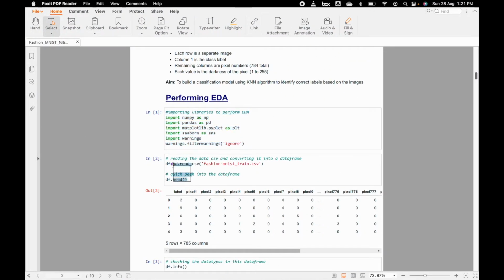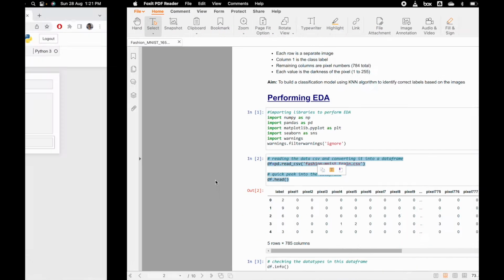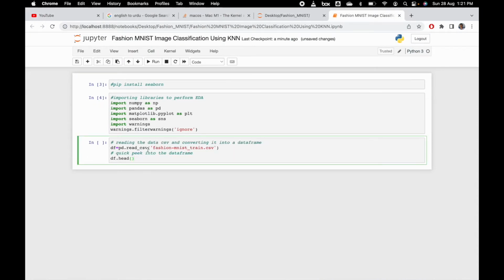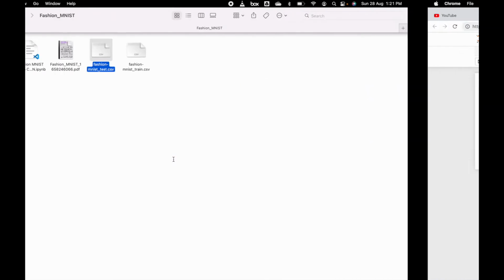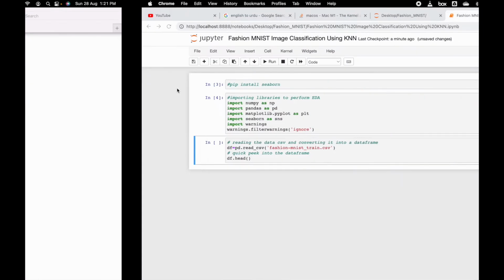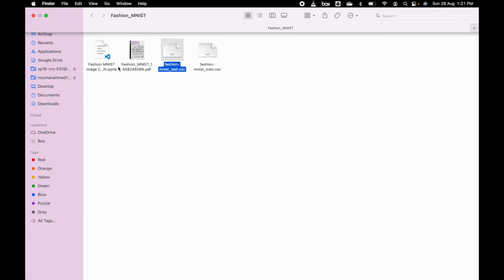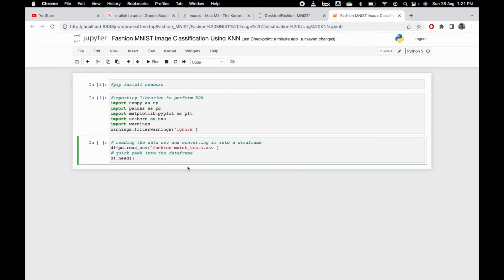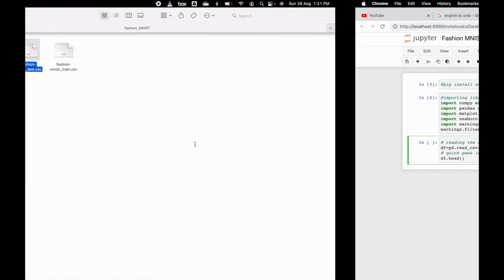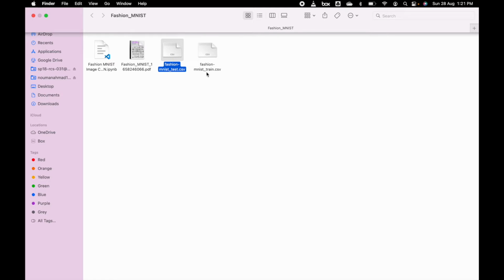After that I'm going to call the dataset. The dataset name is here, but the data is under my current directory where I keep my notebook file. You can see the notebook file is here, and the dataset is also here. So what I need to do is write the current directory and then the dataset name. Let me check the dataset name: fashion hyphen MNIST underscore train.